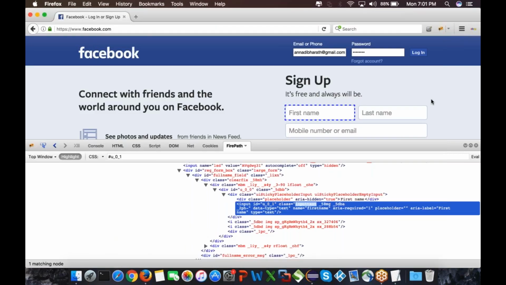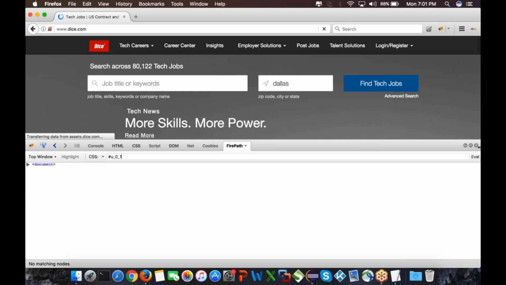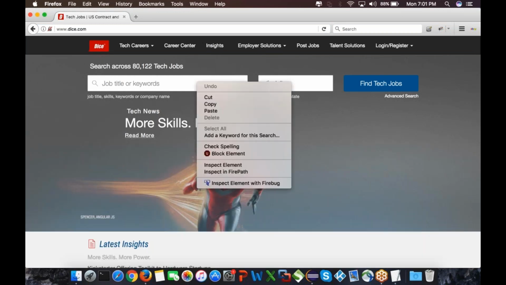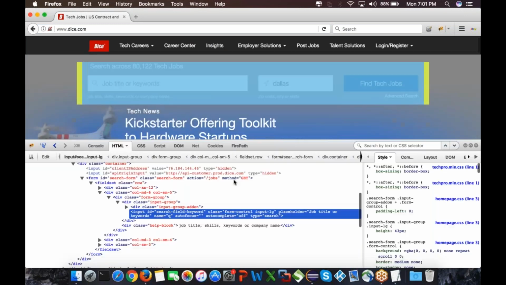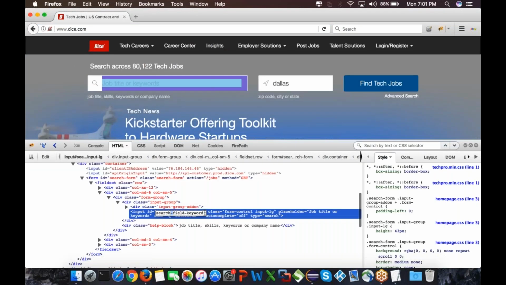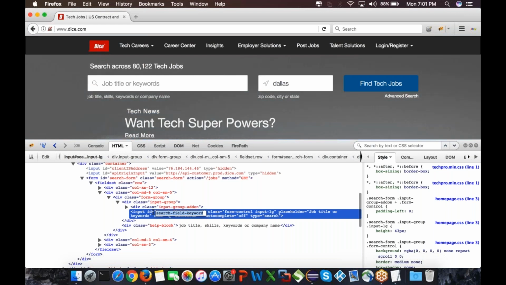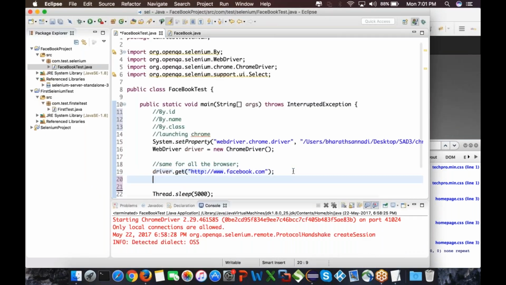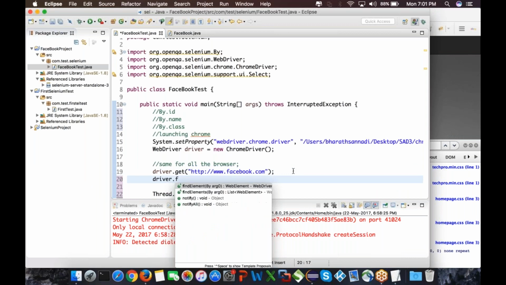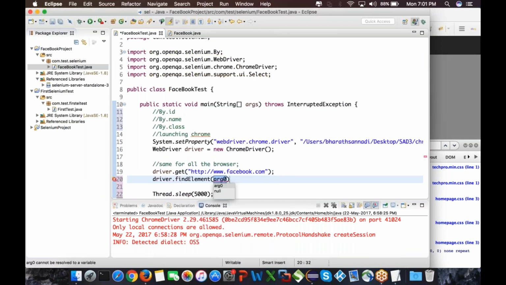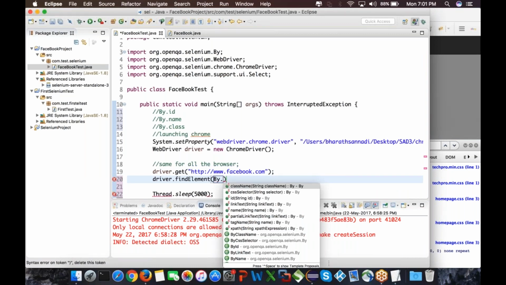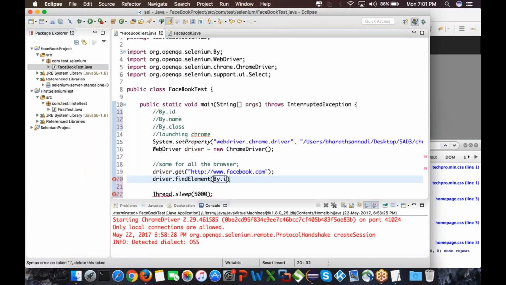Now what I'm doing, I'm automating dice.com. So I'll go to the dice.com. So here, if I want to automate this one, I say inspect element with Firebug. So I have the ID for this one, search field keyword. So I just copy this, and then I'll say driver dot find element. When I find an element, I have to give what identifier I have to use. So by dot what identifier. So what is that we are using? ID. So we are using ID.